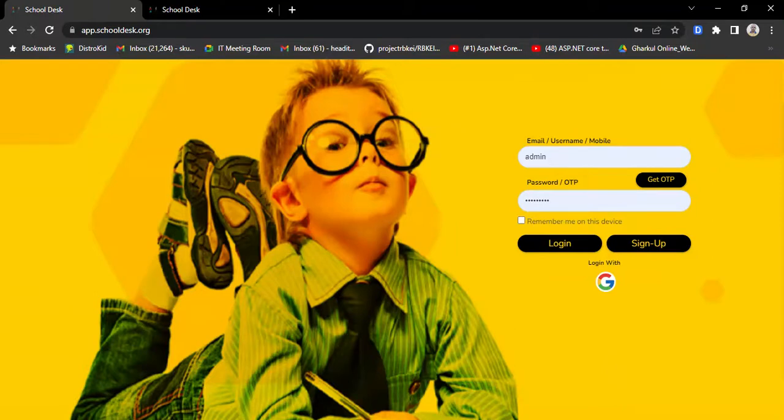This tutorial is related to the SchoolDesk app. It is founded by RBKEI educational institutions. This app has a lot of features for maintaining your academic details. This app is useful for teachers, students, as well as guardians, your parents also. So quickly we start and quickly we will browse this app.